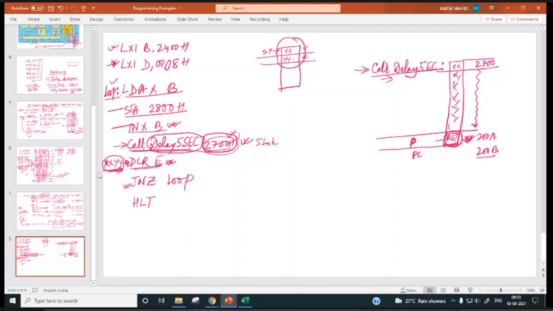Again, it will branch to this 2700, but before branching, XXYY will be pushed on to the stack.